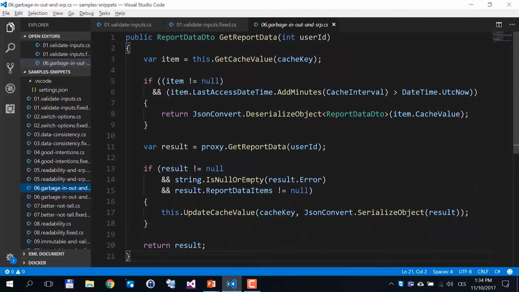Another piece of code is this method that will just read something from the third-party API, do some checks against the cache, do some validation, and return the value. Any idea what can be tricky or problematic with this part of code? Just take some time to think it over.